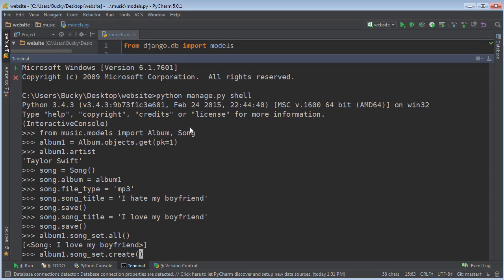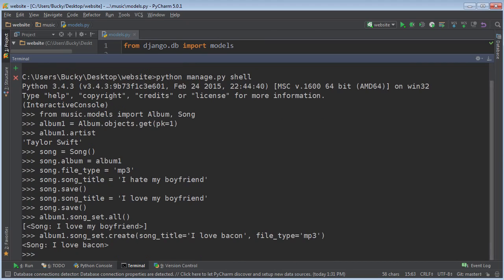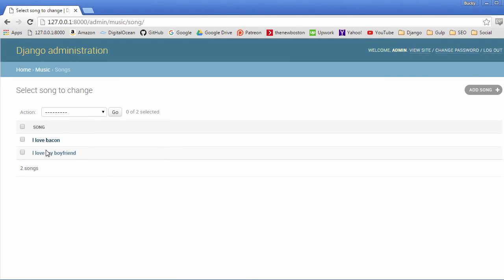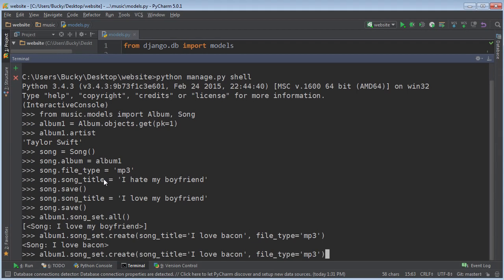All right. So the first thing a song needs is a song title, and I'll say, what's another one? I love bacon. And the file type, we'll just make these all MP3s. MP3. So again, this is where we're actually creating the song object, and its album is going to be album 1. And inside this create function, it's also going to save it to the database. So I'm just going to go ahead and hit enter and check it out. Now if I refresh this, it already has that bad boy saved right in there. Now, if you just hit up, then it's going to get your history. So that's kind of a quicker way.